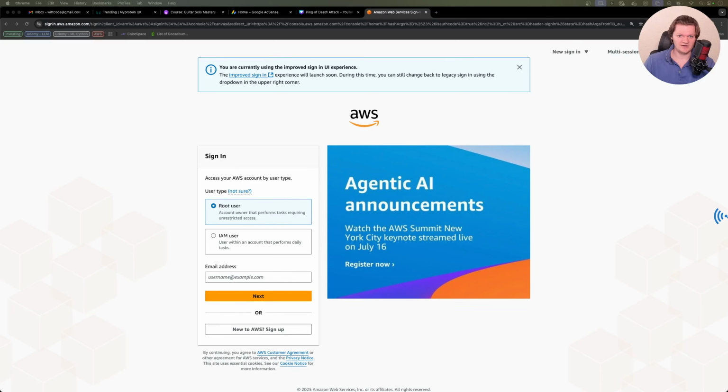The AWS Root Account is the most powerful user in your AWS environment, and it is necessary for some initial setup actions, but you should never use it for daily operations. So if you're going to the AWS console, clicking on root user, and signing in through this, you're using an account that you should not be using for your daily operations.